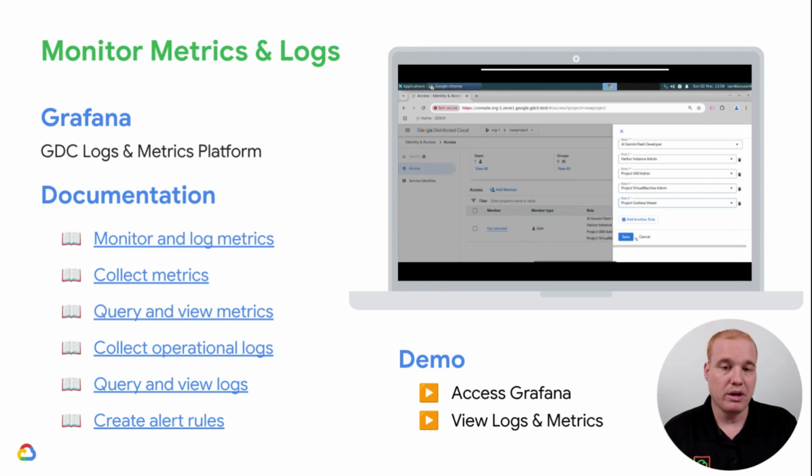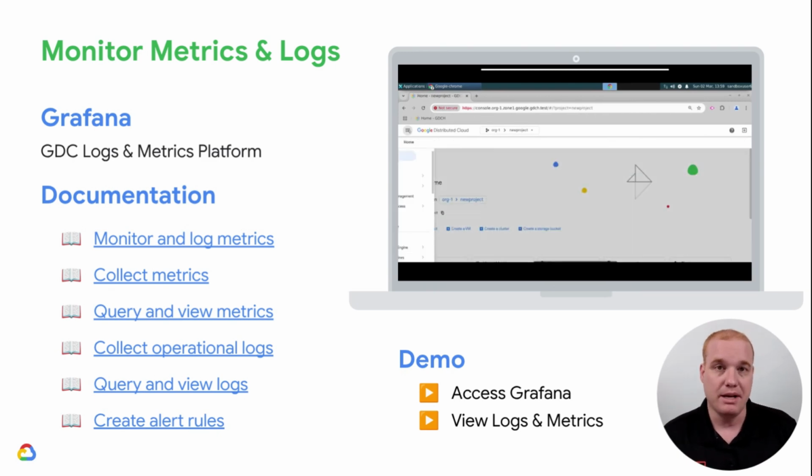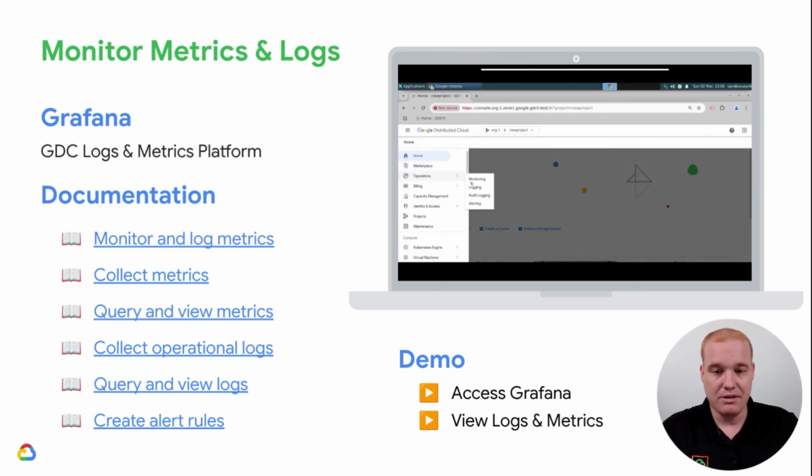And so in our demo, we're going to review accessing Grafana from the UI on our gateway virtual machine. And we're also going to look at viewing the logs and metrics. Let's jump into the user journey and the walkthrough.